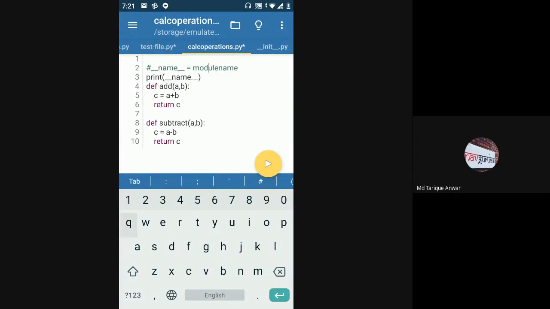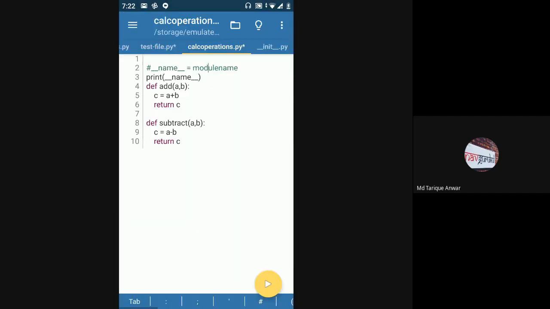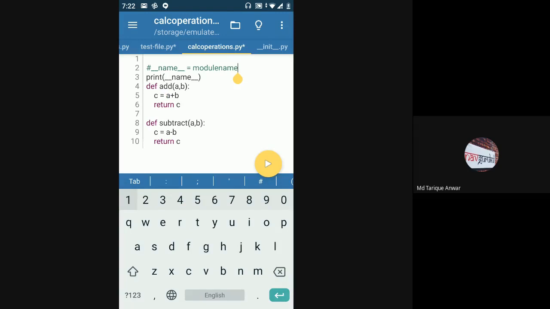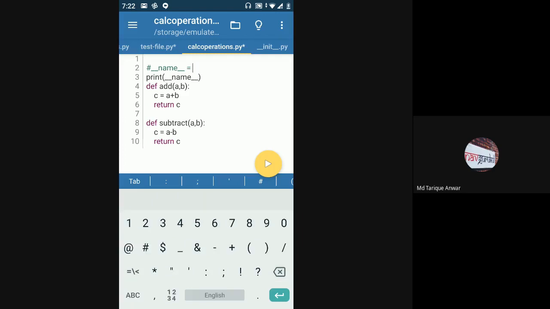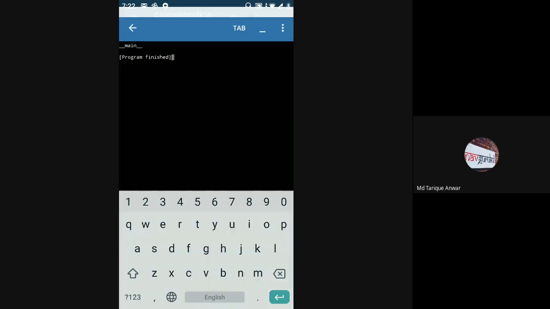So if I go back here, and now instead of running test file.py, I am executing calc operations. At this point, calc operations is not getting imported, but I am running calc operations. I am clicking the run button on calc operations.py. So if I do this, here you can see this print name, right? At this point, because I'm running calc operations instead of importing it in some other file, this name variable became __main__. See, right?